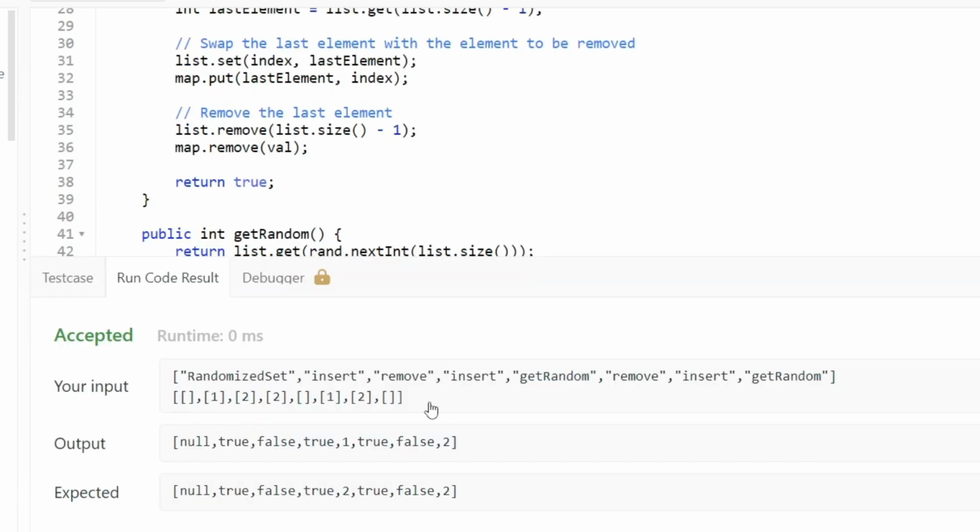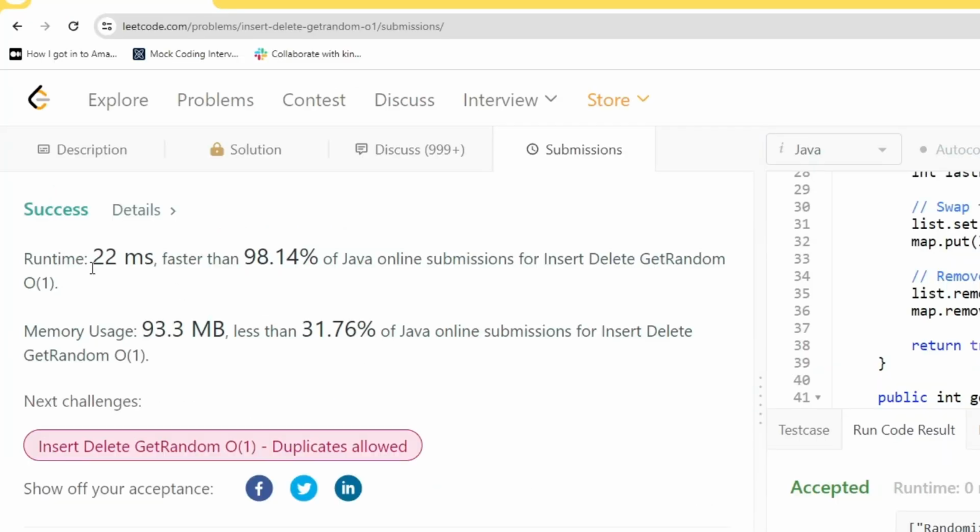Okay, seems like our solution is working as expected. Let's submit this code. And our code runs much faster than most of the other solutions. So that is pretty good. And this is the whole solution.